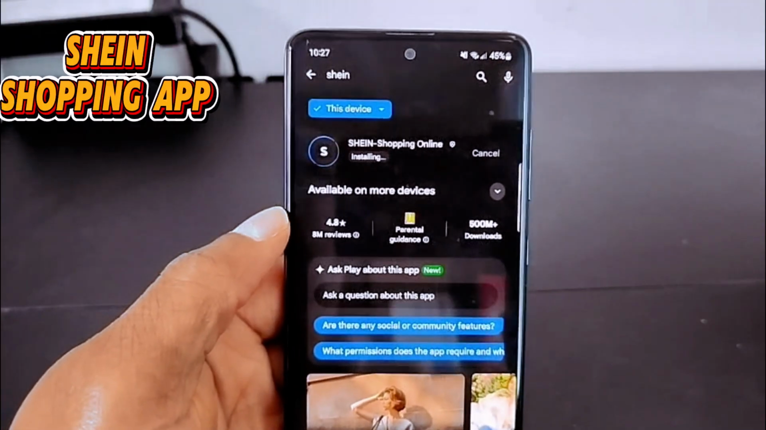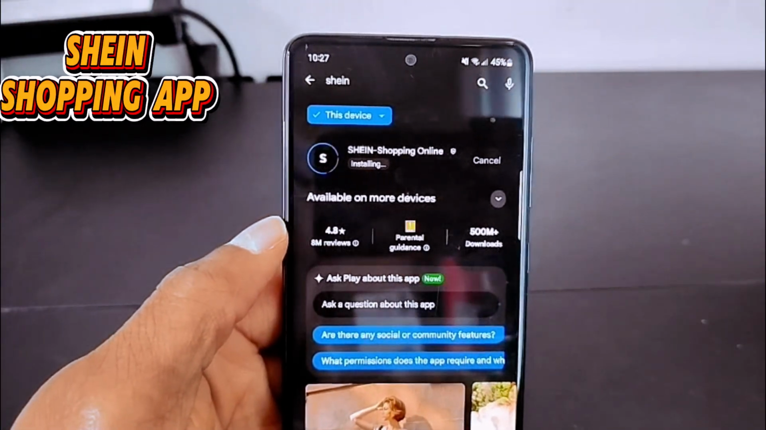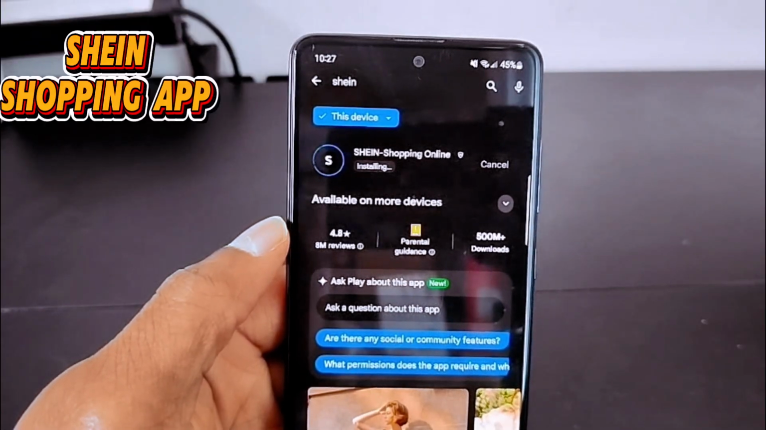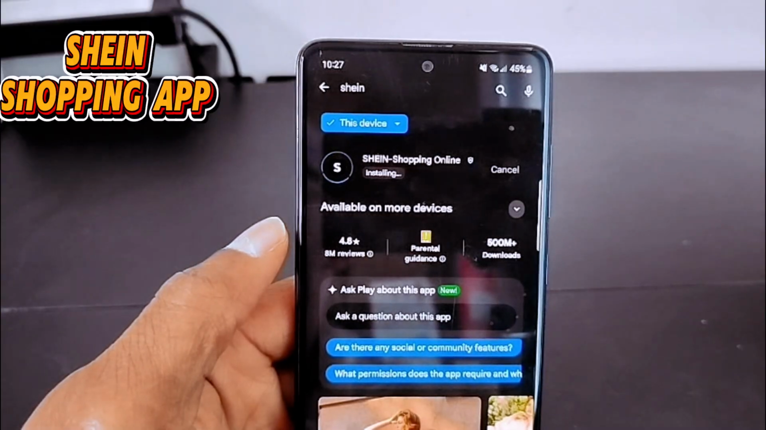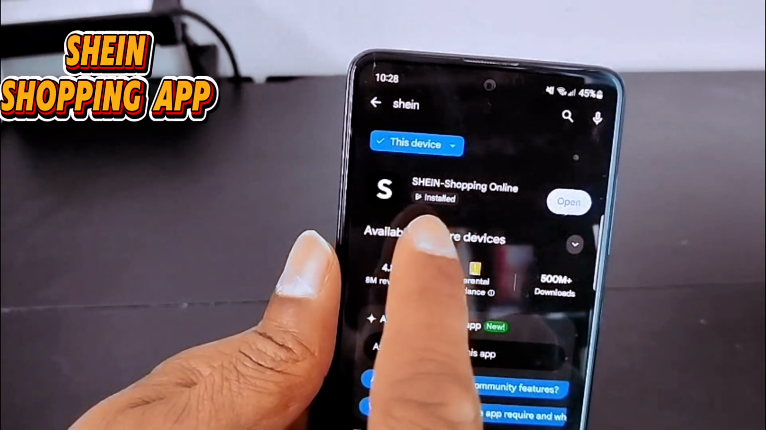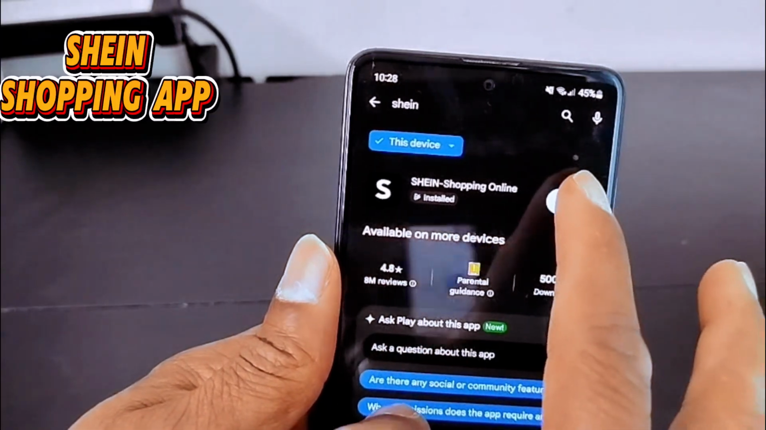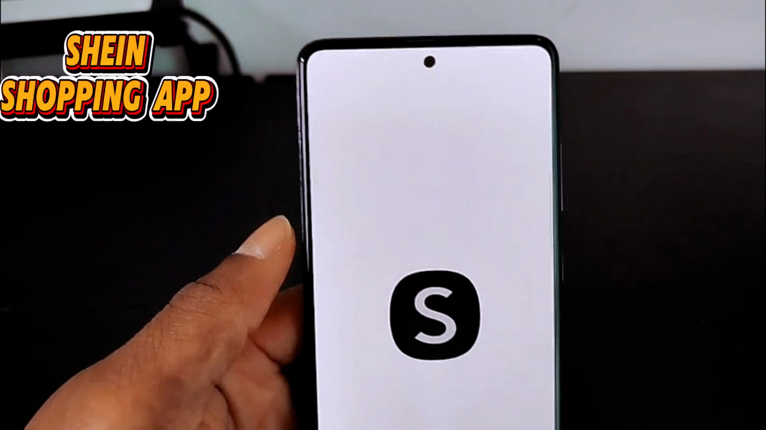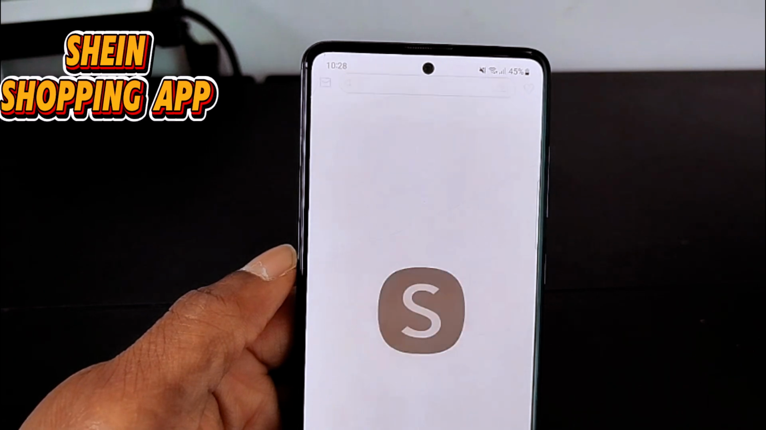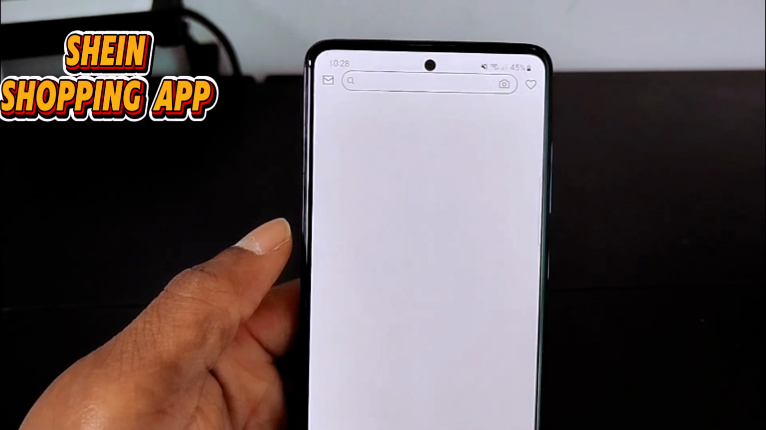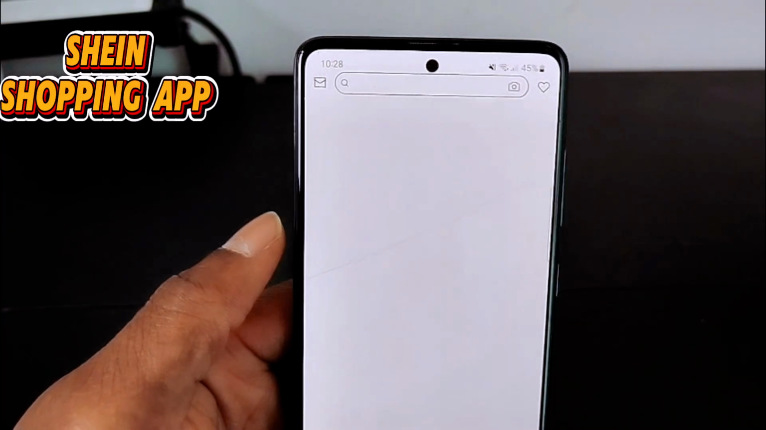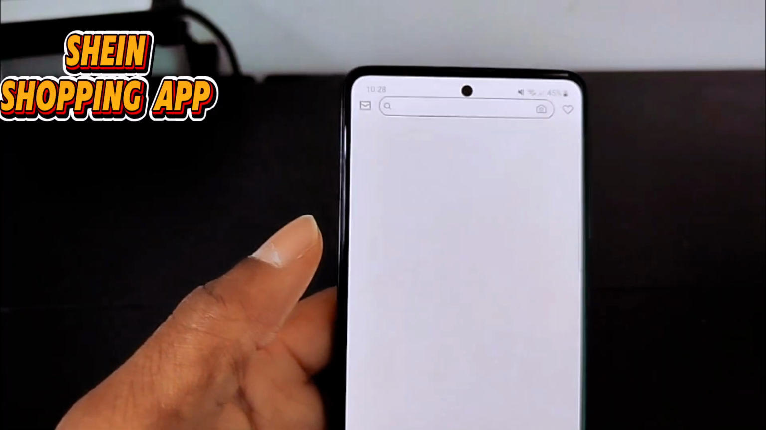So the app is getting ready. Shein is a global online shopping app. It sells affordable fashion, beauty products, accessories, home goods. It started in 2008 and is now one of the most downloaded shopping apps in the world. So the app is installed. Select open. They ship their goods and products to over 150 countries, including UK, US, Canada, Australia, and most of Europe.